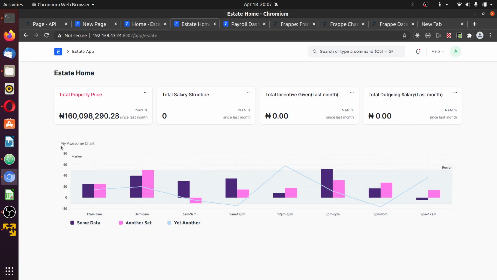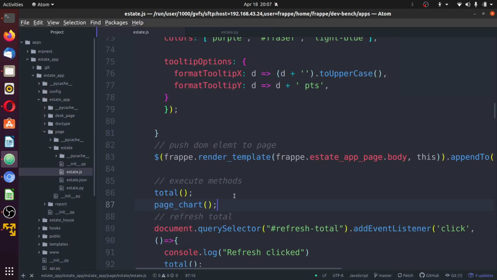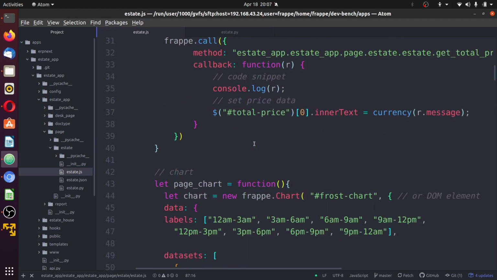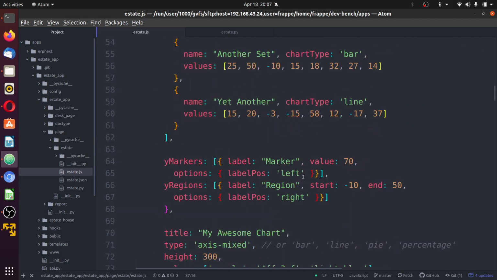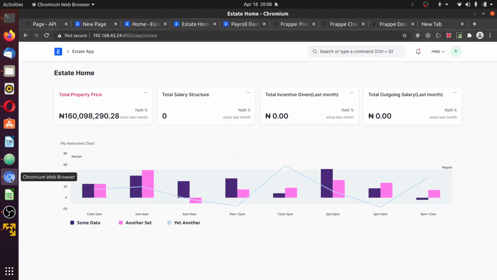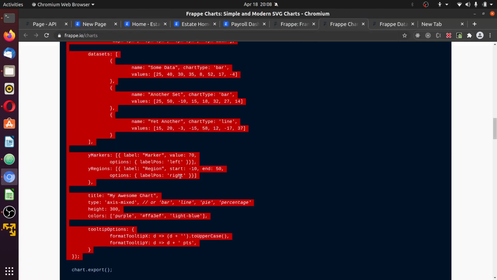Something else you may want to do is rename this chart, my chart, the chart name, and some of this data. I'm going to remove this line chart completely and make it a bar chart. Then change this, my awesome chart. I have to rename it. Okay, I might have to go back to that page to describe it.